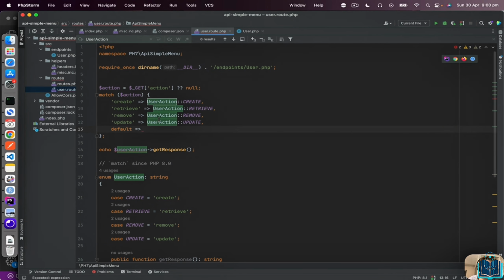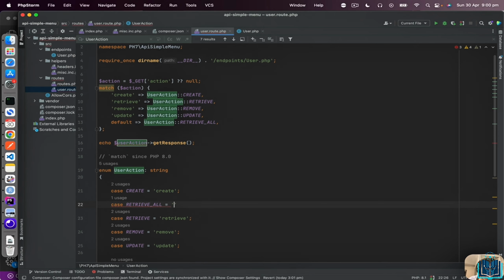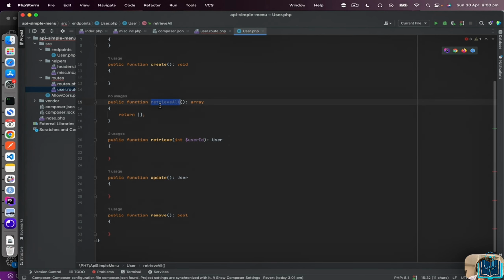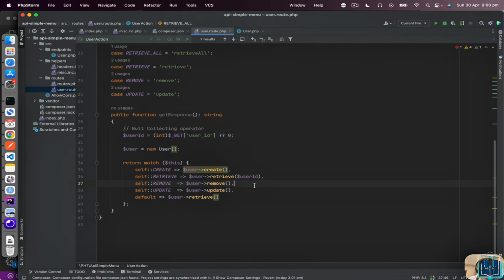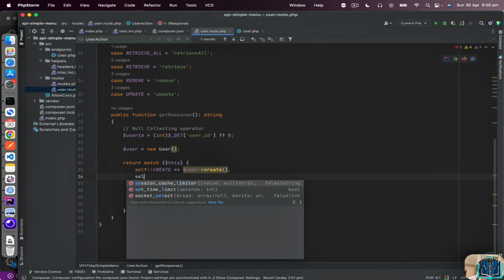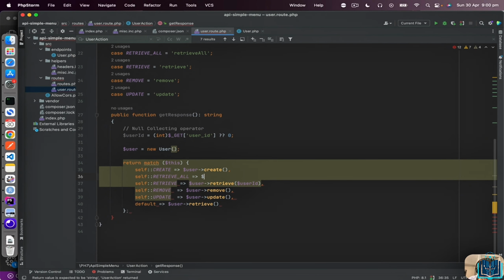But sometimes when, let's say, action is null, then it will go to default, because if the action variable is null, it won't match create, retrieve, remove, and update. It will just go to the default case. Here I need to update that, retrieve all, and then nearly done. We have retrieve all, we forgot that one, and again I will call retrieve all. Perfect.